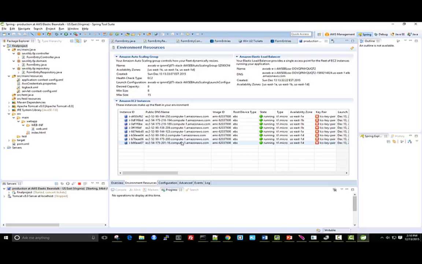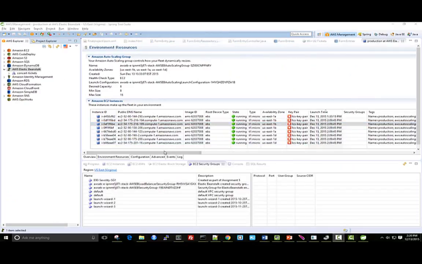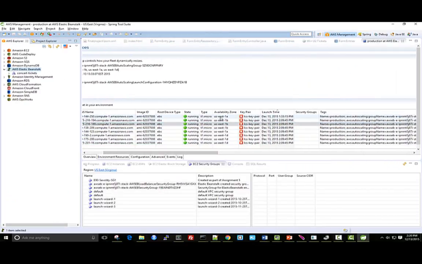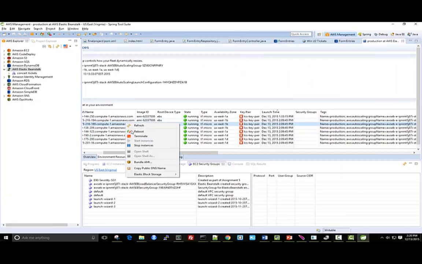Also from this tab, you can see that our instances were created across several different availability zones. You can see their launch times. You can see the key pair used, which would allow me to log into those individual instances. You can also right-click on an individual instance. You could reboot it from here, terminate it, or stop instances.